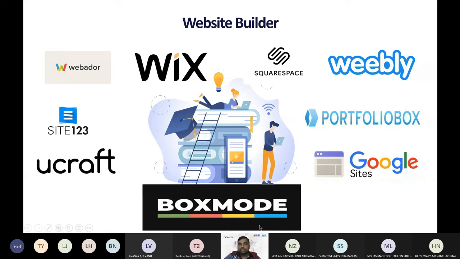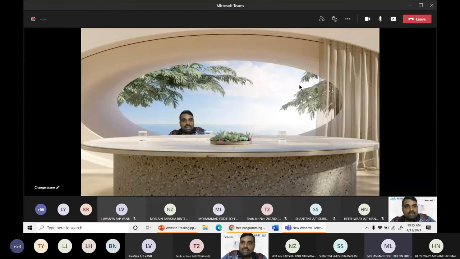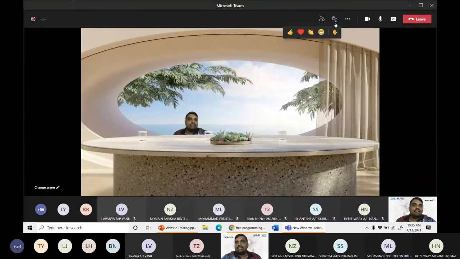Today, I'm going to introduce BOXMODE. Have you heard of this website builder before? No, doctor. Anyone? If anyone has heard of this one, raise your hand. You can click the icon. BOXMODE. Anyone use this one? No one? None of you. Okay, good.